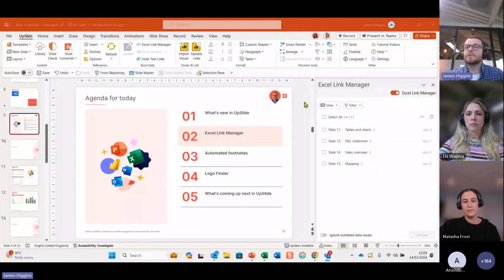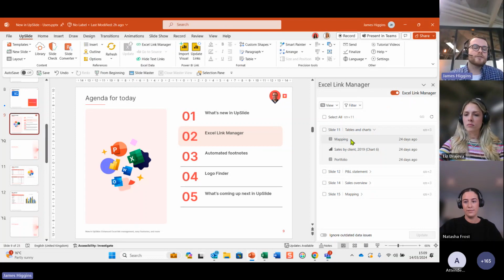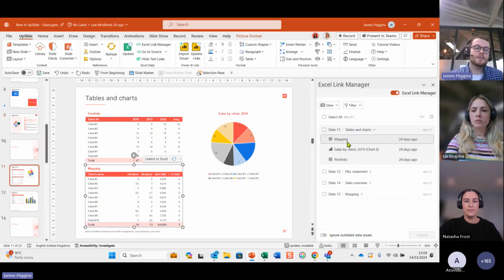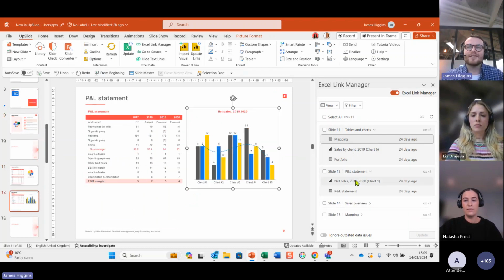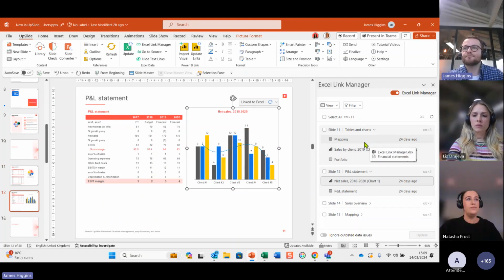To show you what these benefits look like, as you can see, when I open up the Excel Link Manager, I'm presented with first my slide view. I'm presented with a chronological order of my presentation with all the slides that contain linked items within my presentation. When I open up slide 11, for example, you can see that I have two table links and one chart link. And when I click on that linked item, I'm taken directly to it in PowerPoint. This is the same for all my slides. So again, if I click on my slide 12, I'm taken directly to it. If I want to update all the linked items within that slide, all I have to do is click the slide that I want to update and then click Update, and Excel Link Manager will do all the hard work for me.